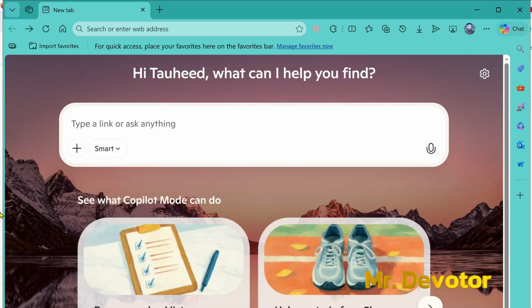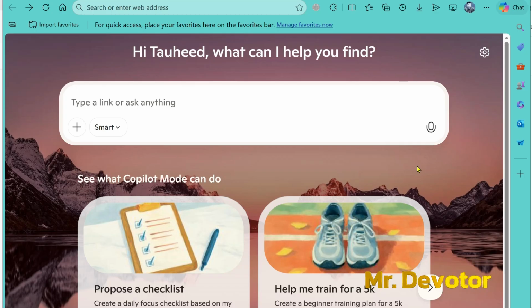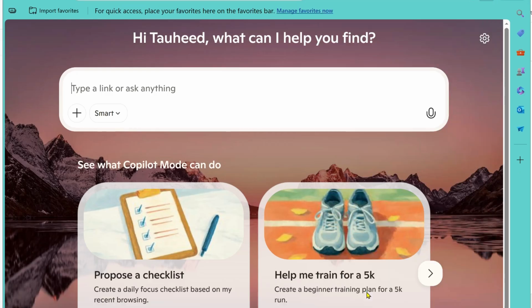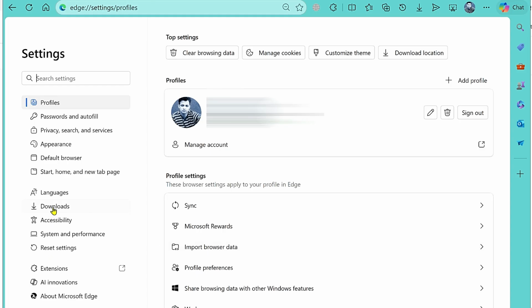To manage how and where Microsoft Edge saves your downloads, you can adjust the "Ask me what to do with each download" toggle in the Edge download settings. So open the Microsoft Edge browser and open the settings by clicking on the three dots in the top right corner and selecting Settings. Then go to Downloads and click Downloads on the left-hand sidebar.